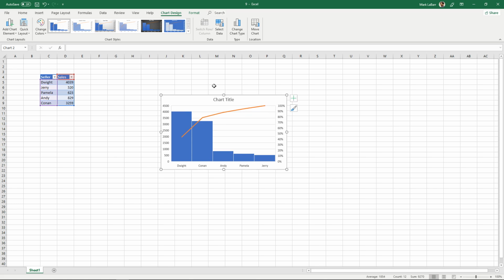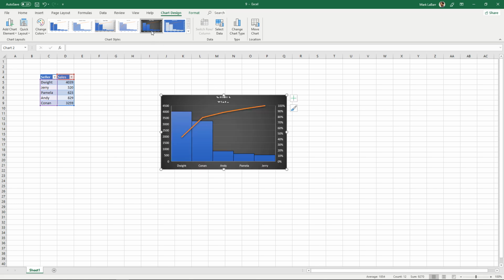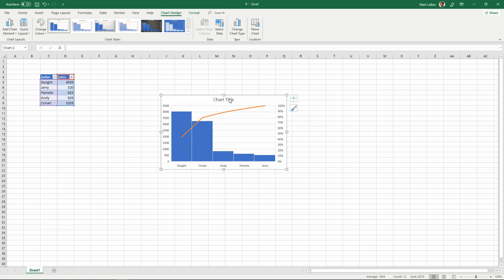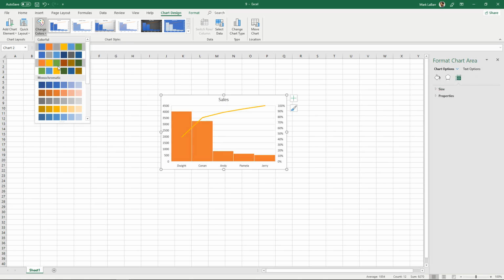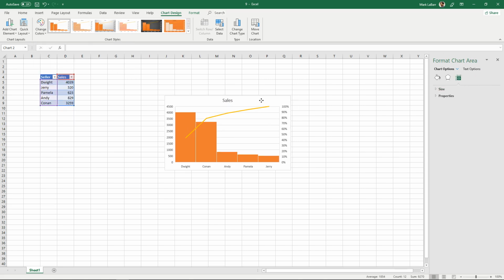So with this, we can change the design if we wanted to. Change the title. Maybe sales. And we can change the colors, of course. And you can go ahead and under this format chart area, you can make some fine-tuned adjustments to however you want the size to be.